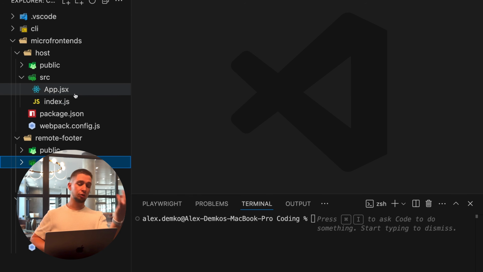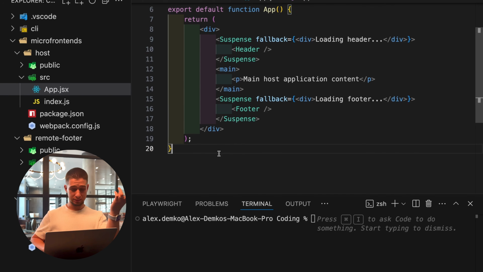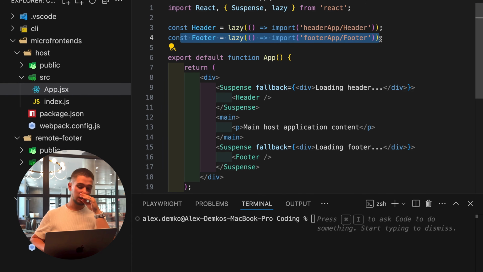And let's firstly look at our host. How does our App.jsx work? So we're importing React, we're importing Suspense and lazy. And header and footer, as you can see, are imported with fetch in lazy mode.